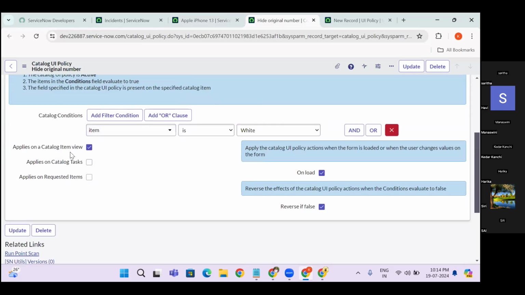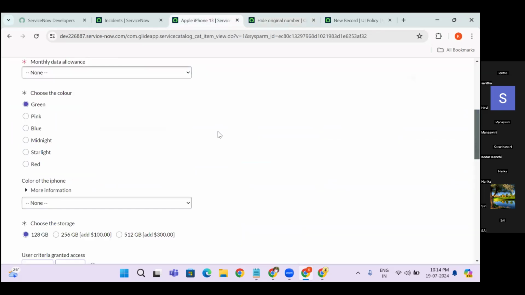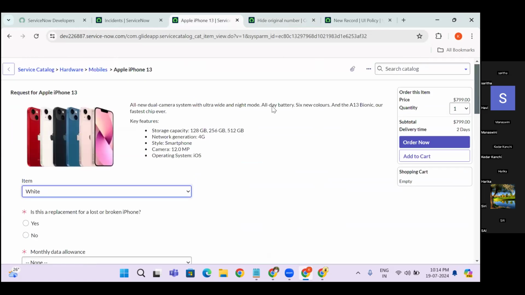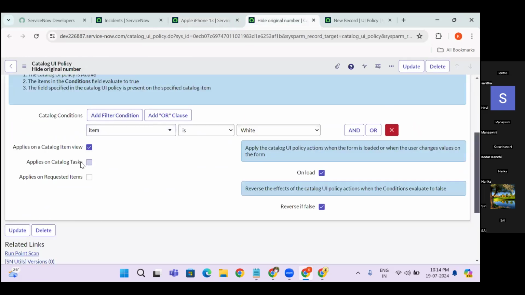catalog item view. So what exactly is a catalog item view? This is called the catalog item view, before ordering; this is after ordering. It also applies to catalog tasks. Once the request is submitted, the catalog tasks get created, which are attached to the requested items. If you want this UI policy to work on that also, you check this box. And if you want it to apply on the requested items also, you check this box. So this UI policy will work for these three conditions.